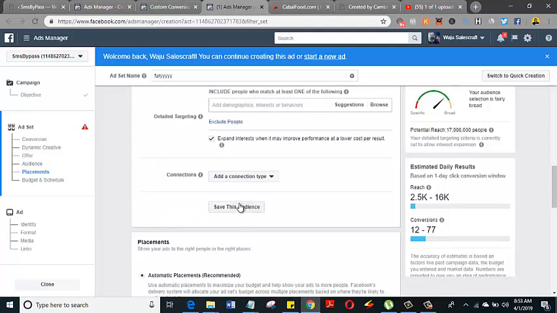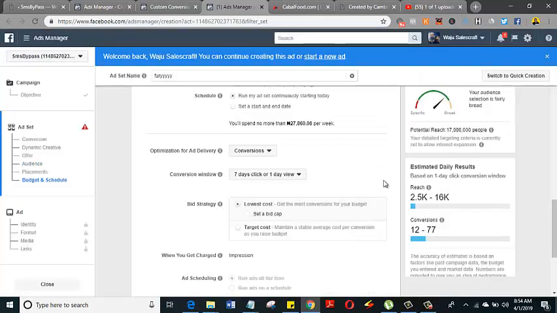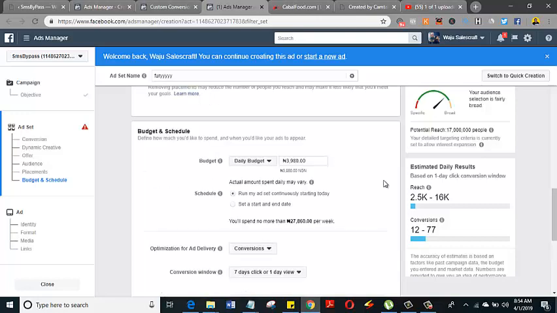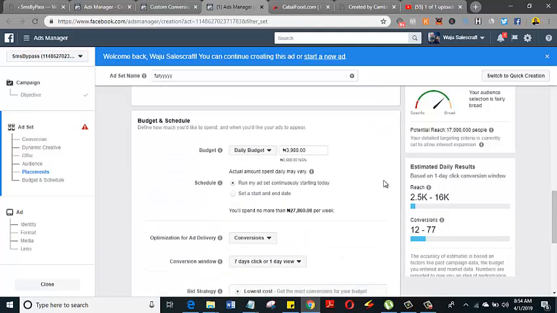What one thing do you want to do again? Save this audience, so in case you have to run your ad next time, let's call it Test Fury 2. Test Fury, and save. In case you want to run an ad next time, you don't need to bother yourself with trying to do targeting. Just go there.